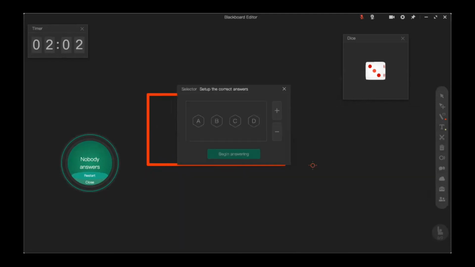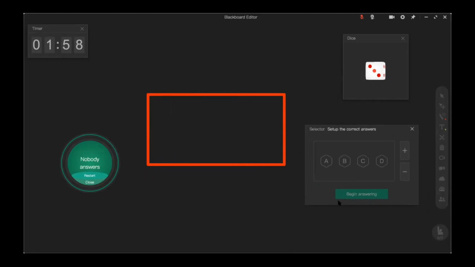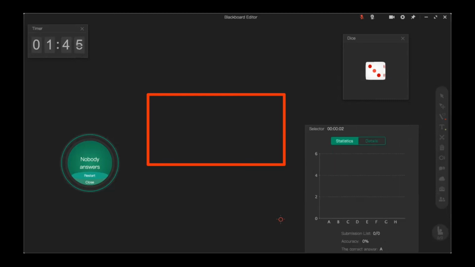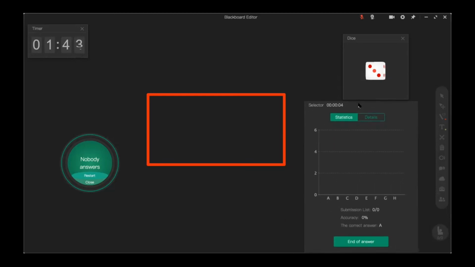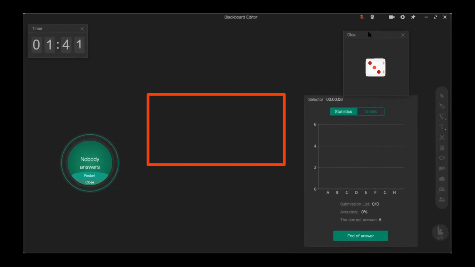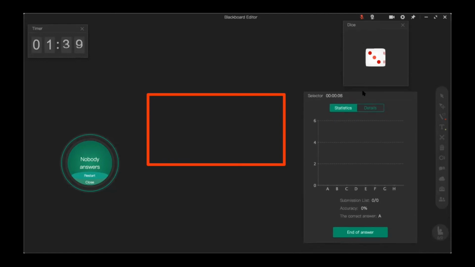They also have another feature that I like, and it's called the selector. Here you can set up different questions and have students select the correct answer or whatever answer they're going to submit. They can do it live as a group. And then here you have the opportunity to see the percentage of students that answered correctly, and it shows you in a chart format.